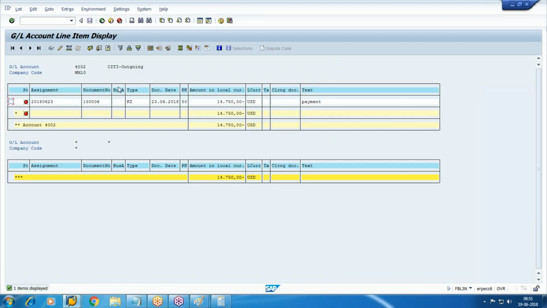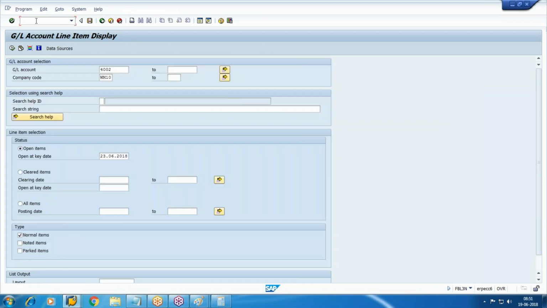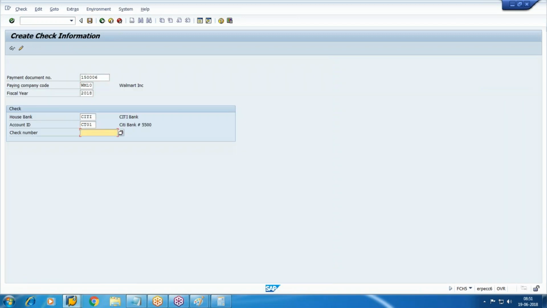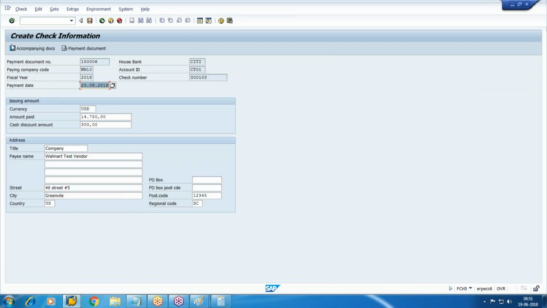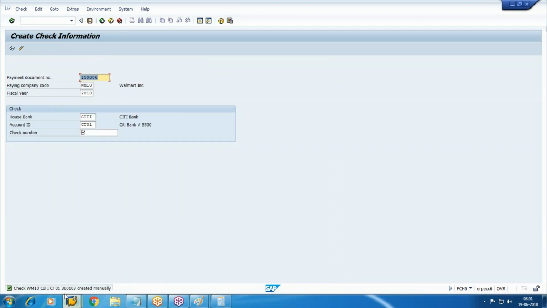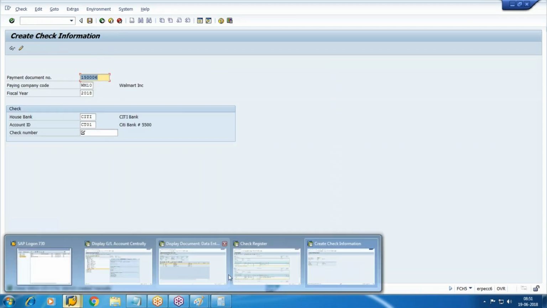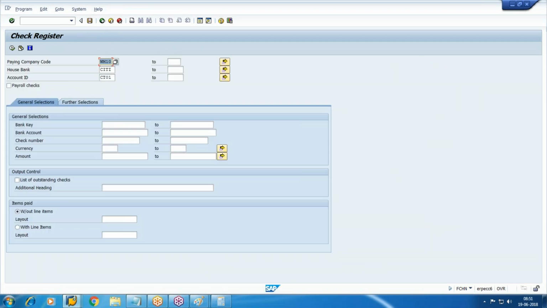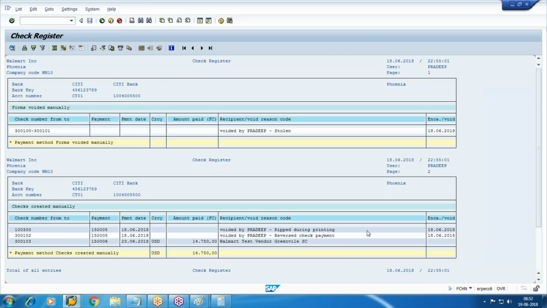For this open item, or for this payment, you need to clear it, make a check in FCH 5. Take the next available number 300103. Okay, 14,750. So the check number 300103 is also updated in the check register. So this is the manual payment process.